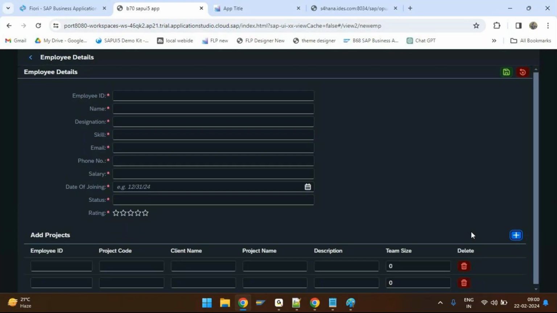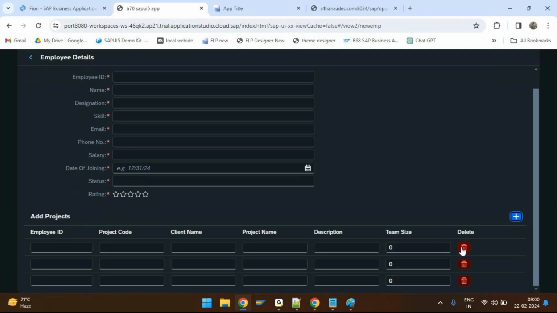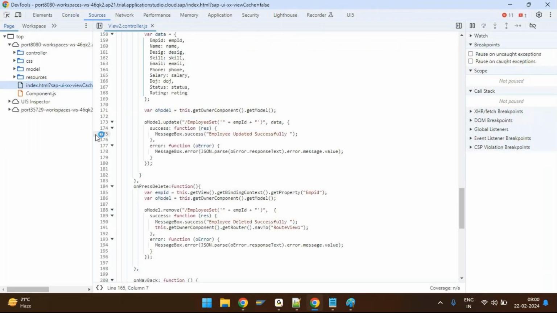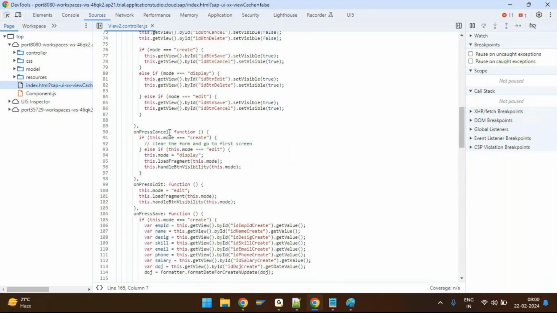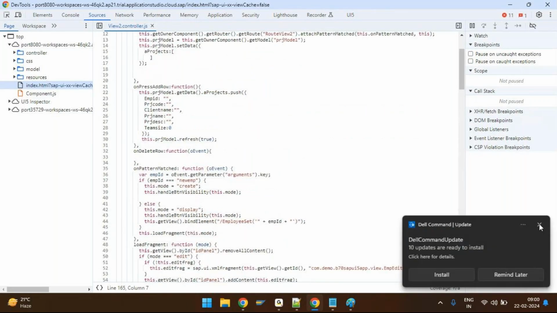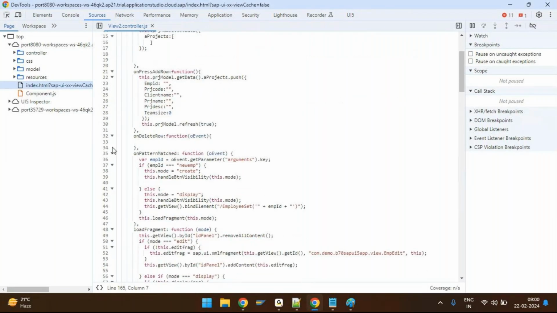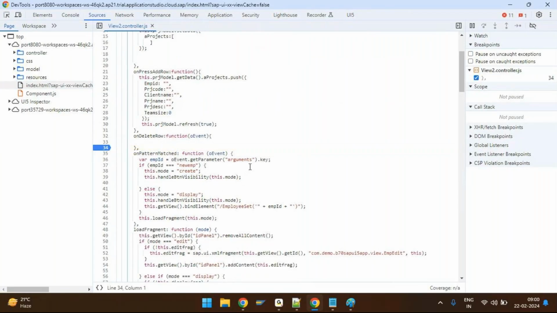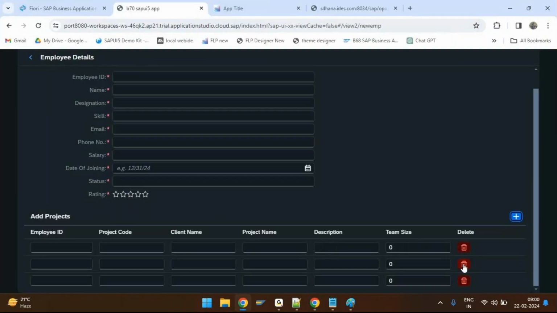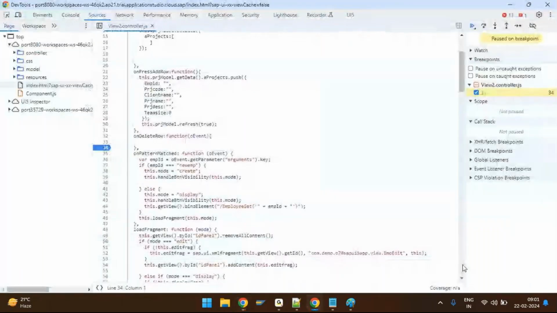So I added 3 rows. Now I am going to click the delete button. So before I click on the delete button, I will go to my code. And where is my code to delete the record? Here it is, on delete row. Now let's go and hit the delete button in the second row. So this is my second row and I'm clicking the delete button. So I click the delete button.